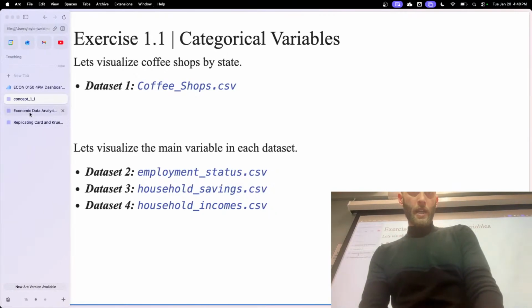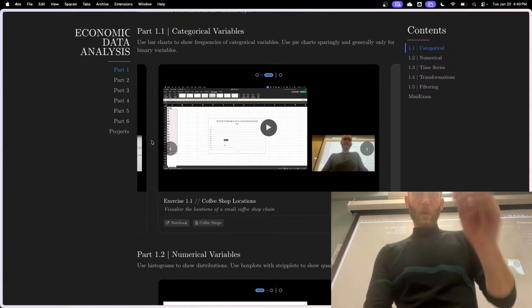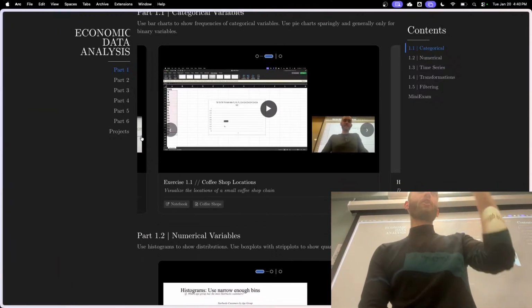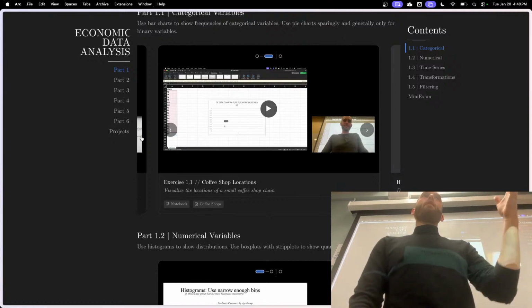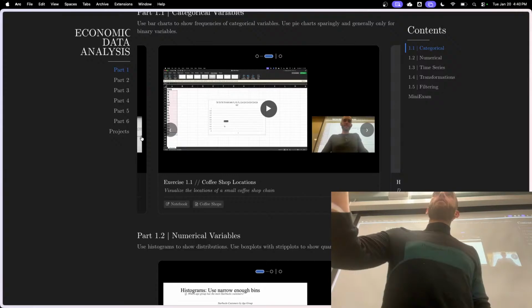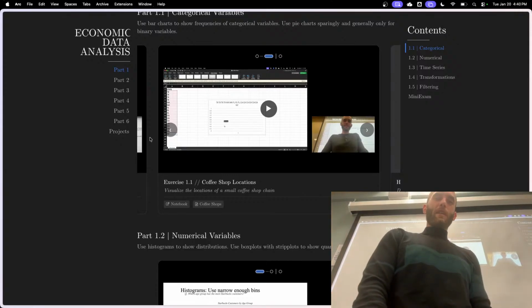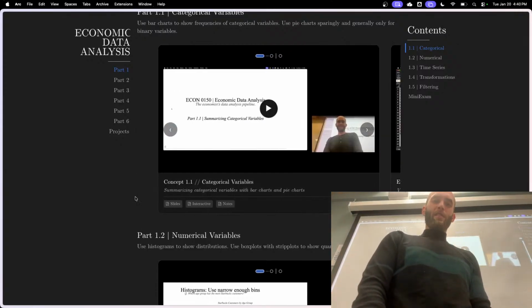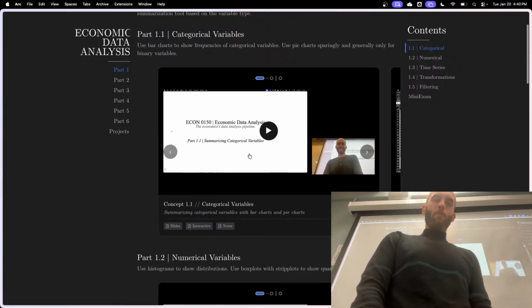Okay, so what we're going to do, on your computer, you're going to run over, this is how exercises are going to work all semester. You're going to hop over to the course website, and you'll see we have the slides here, the notes, like I mentioned, we're in part 1.1.